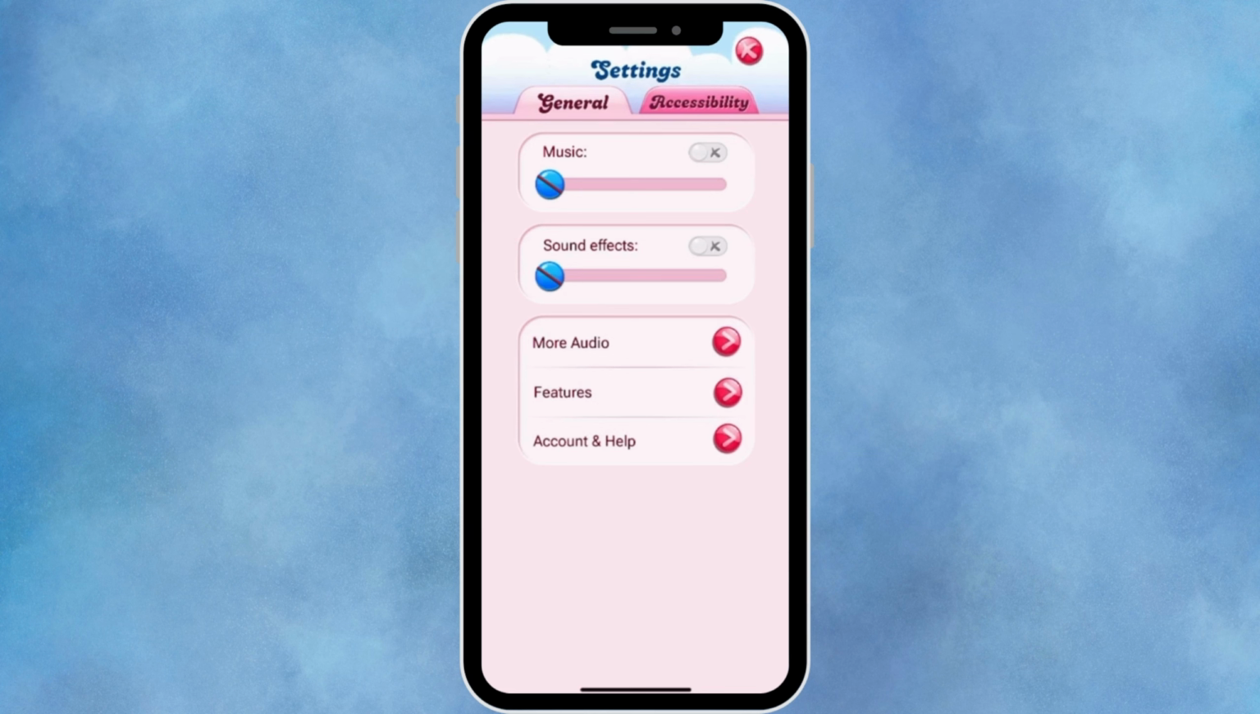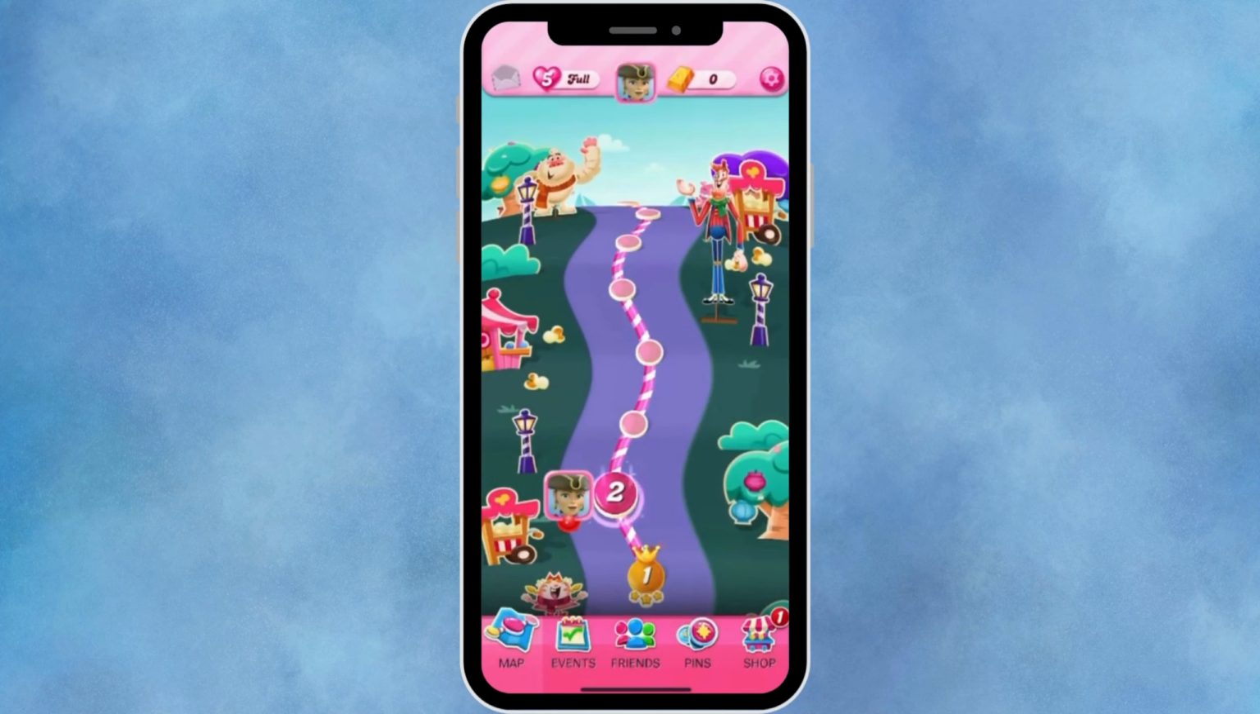Both will turn gray or have a slash across them when they are off. Also, if you ever miss the sweet sounds, just tap the icon again to turn them back on. Easy as candy. And that's it. You just muted Candy Crush Saga like a pro.